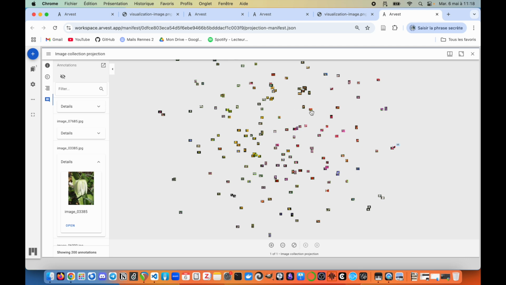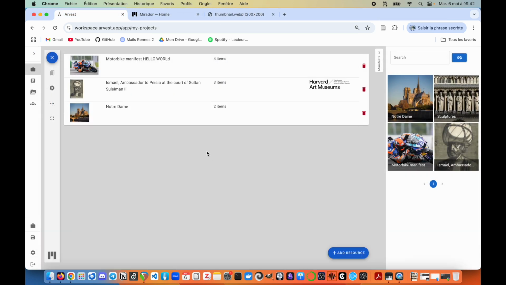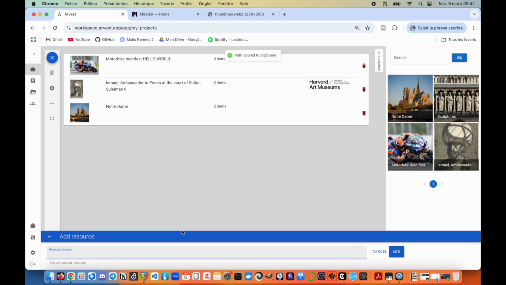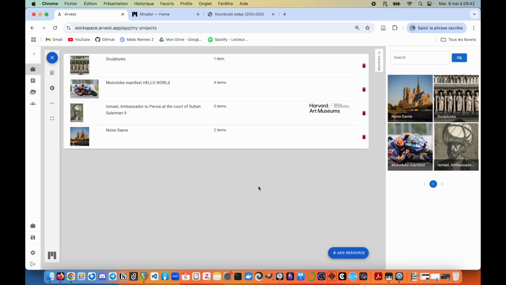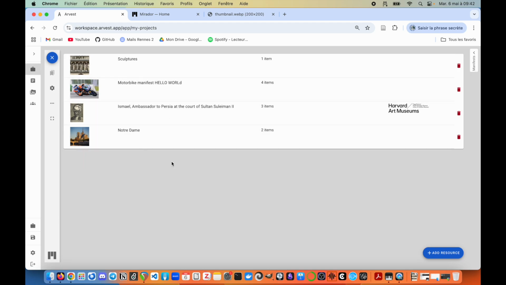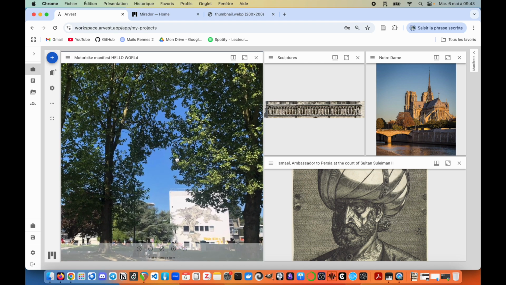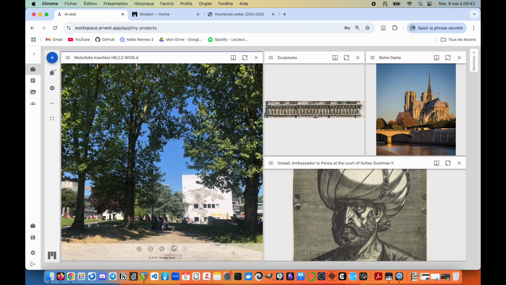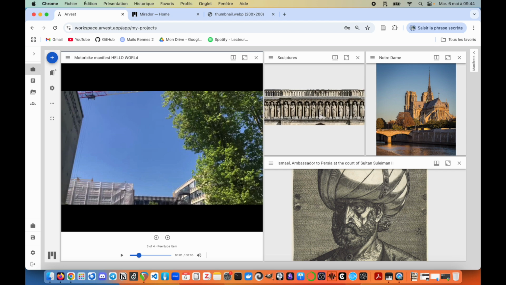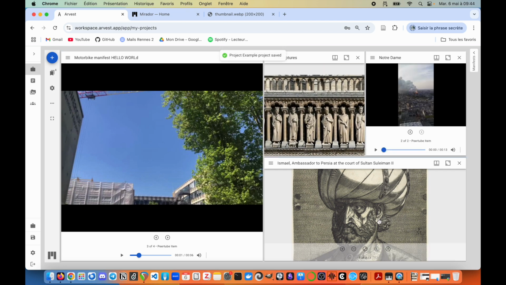So the idea with Arvest is that it's a digital workspace where you can bring together lots of different types of documents. Whether it be images, videos, audio, text, documents, all that kind of stuff, we can put them in one big digital space, and we can arrange and compose these documents, placing them together in the space, comparing things, all that kind of stuff.